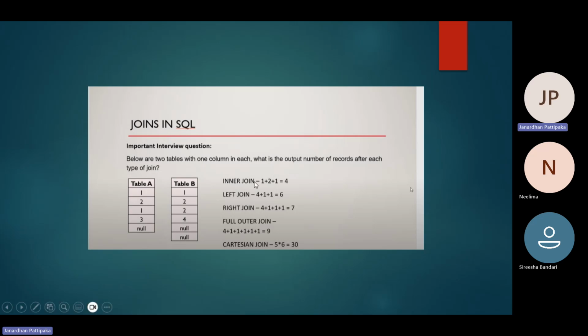So that's 1 plus 2. For the first 1, you have only one match, so the output is one record. For this 2, you have two 2s, so in the final output you will get two records. And for the third value, another 1, are there any matching records? Yes, there is a 1 which is a matching record, so plus one. In the total output, 1 plus 2 plus 1 is 4, that means you will get 4 records in the final output. That is the way you need to consider it.